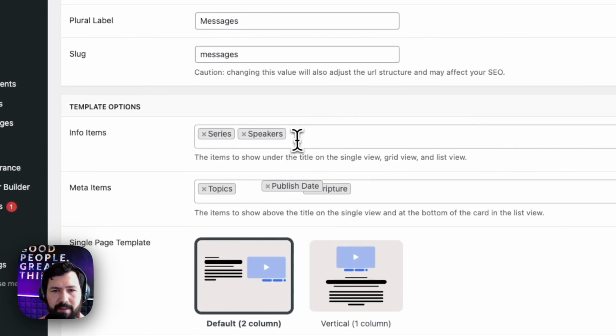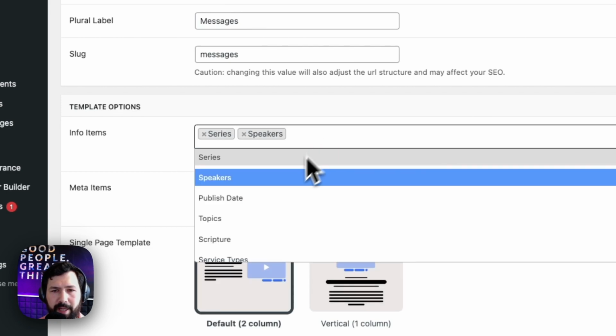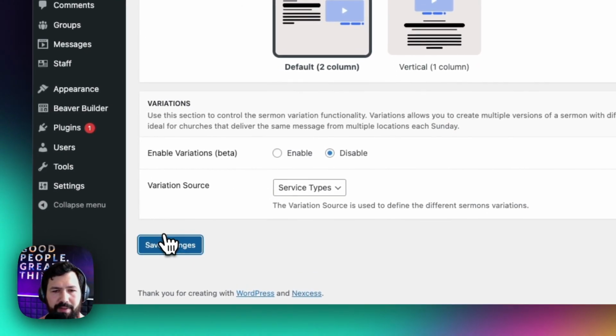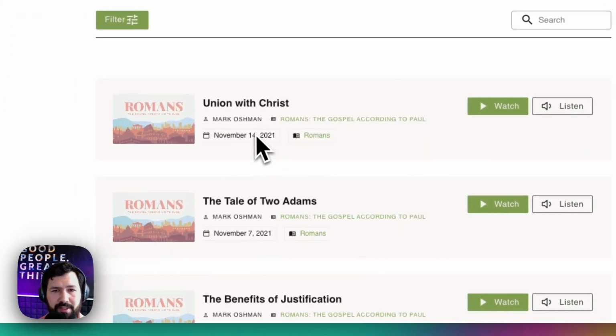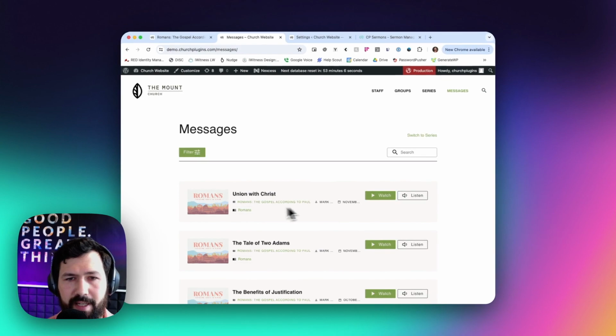If you want date to be up top, we can remove it from there and add publish date up top. And then that'll adjust the layout here. So now you can see we've got date up top and only the scripture down here on the bottom.